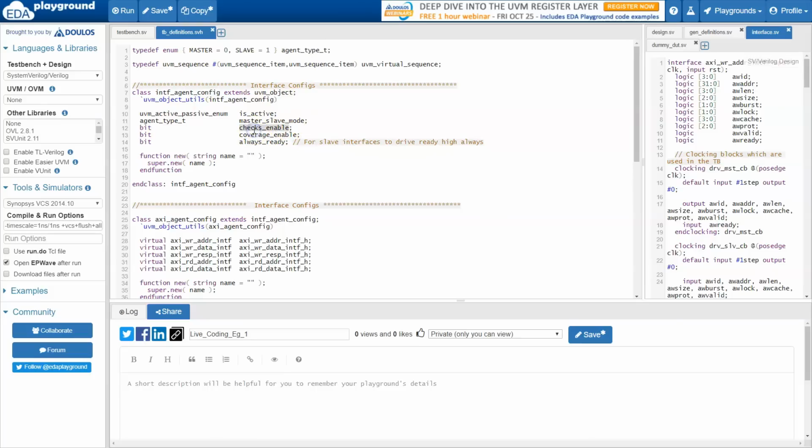You can also add other controlling parameters like checks enabled, coverage enabled, always ready. This can be used to drive ready or tie ready high in a slave driver accordingly. So these are some general configuration information for almost all agents or all interfaces. I'm defining it as an interface agent configuration. And next one is an AXI agent configuration, which is extended from this class. So all these parameters will be available.